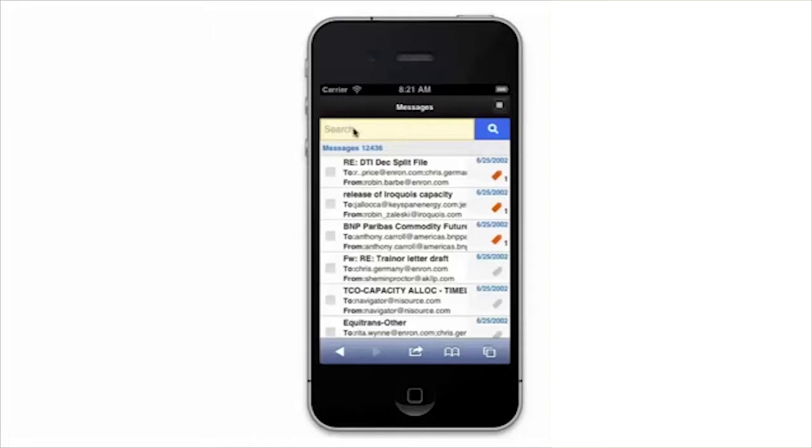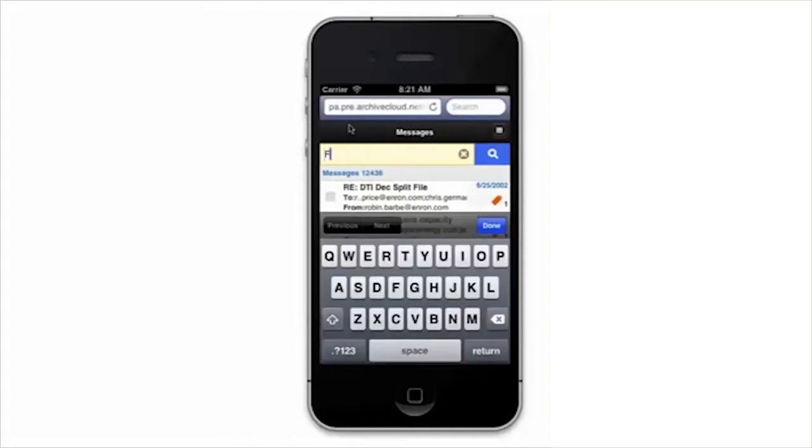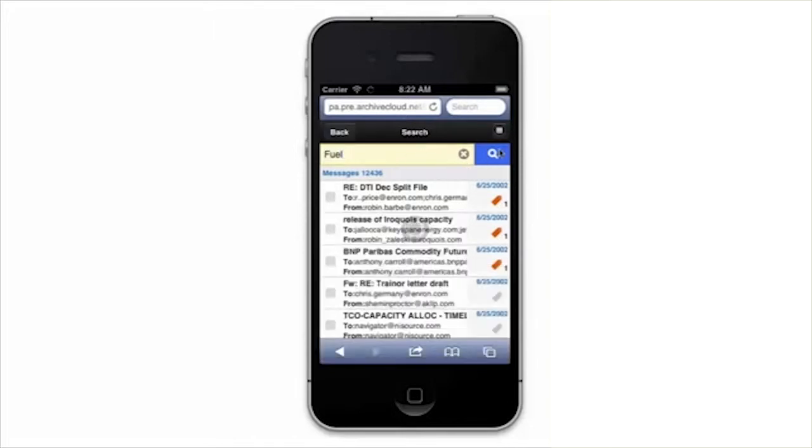You'll notice that you can also perform searches across your archive. This is simple to do. Simply click the search button, type in your search criteria, and click the search button. As you'll see, we have a new set of search criteria. We went from just over 12,000 messages to now 796 messages.